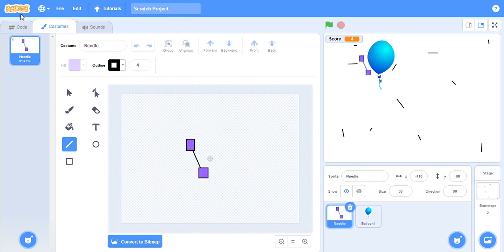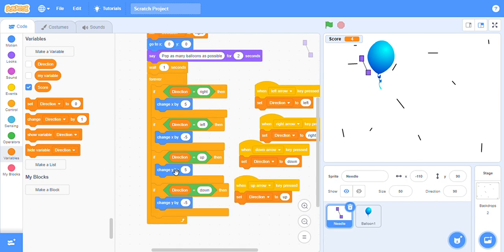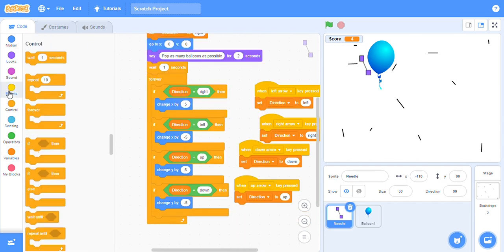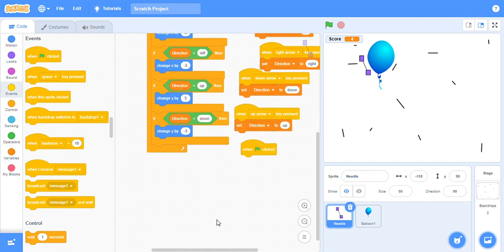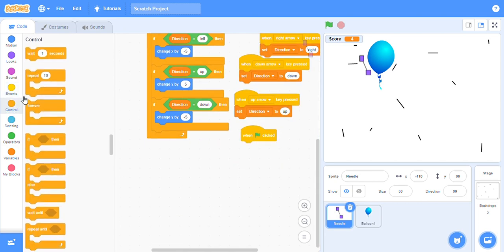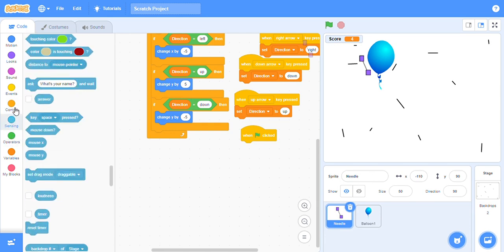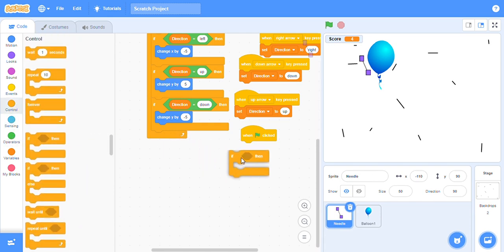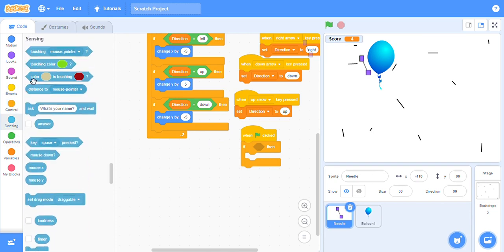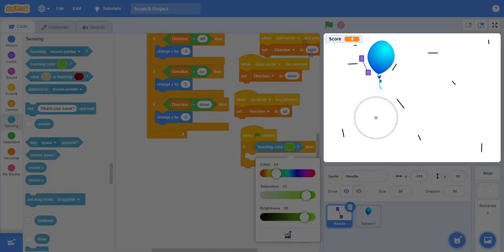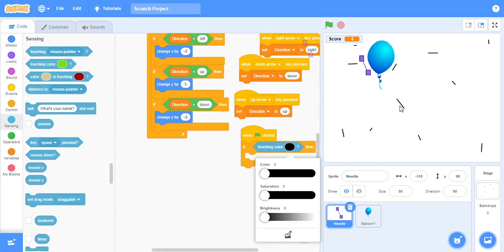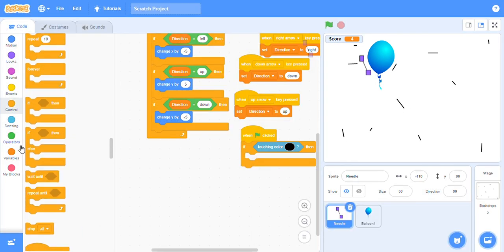So now let's go in this code. Now what I want to do is, again let's take when this flag is clicked, then you can go to control and sensing, if touching color this, and that's why we have this is touching color this. This touching color this, then stops all.